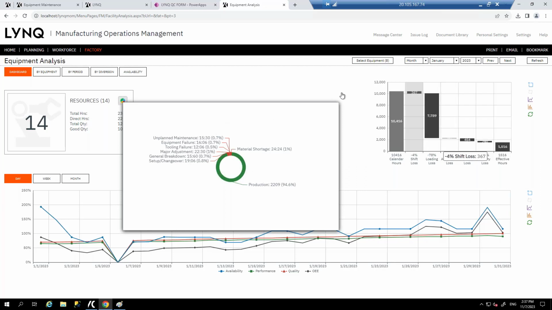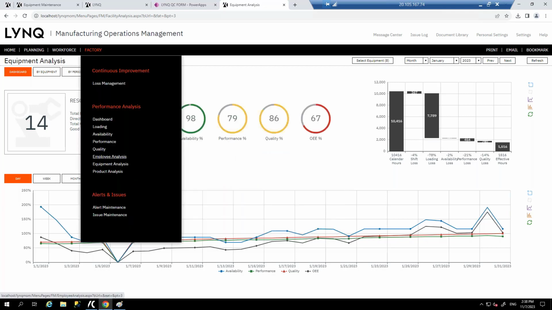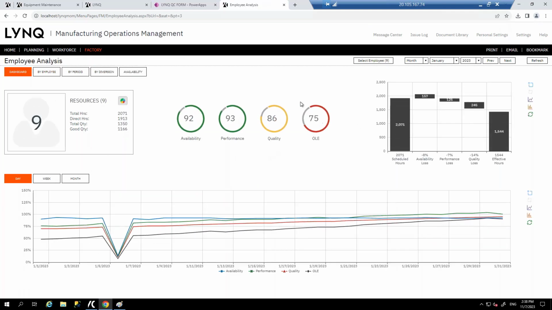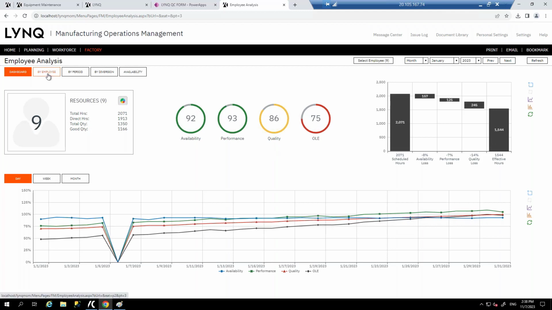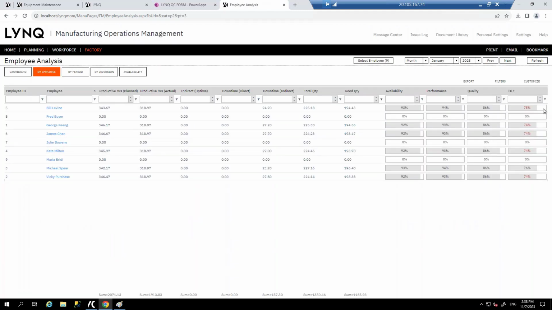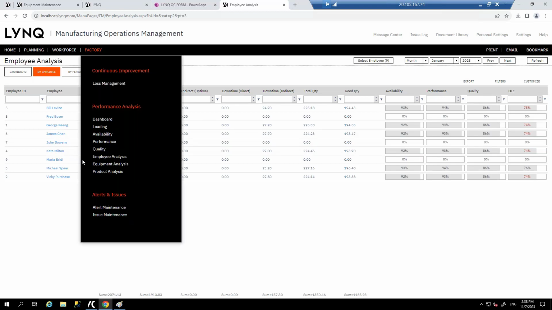There's the loss profile, and again, you can look at that by employee, and see that someone needs training, or someone needs a little bit more help, or there was a problem on that day. Again, this is all drillable. Same really with your products.